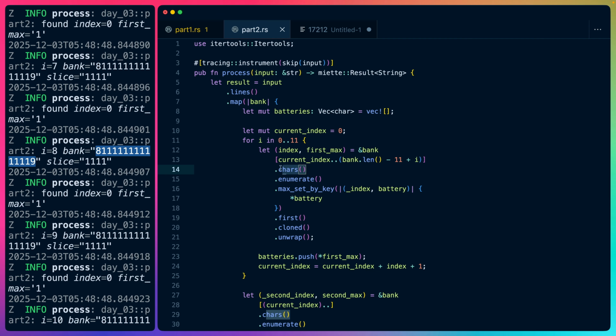When we do that, we use chars to get an iterator over each of the individual values in that slice. We enumerate them, which gives us the index in the slice that we are at. So enumerate is why we get index here.